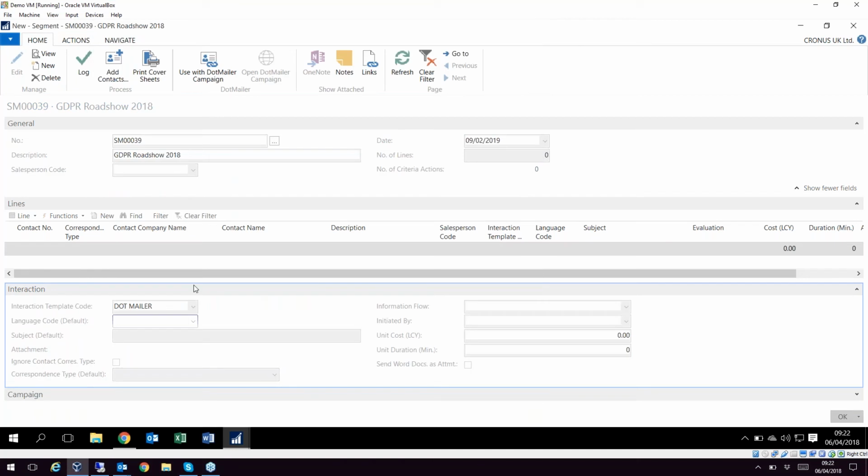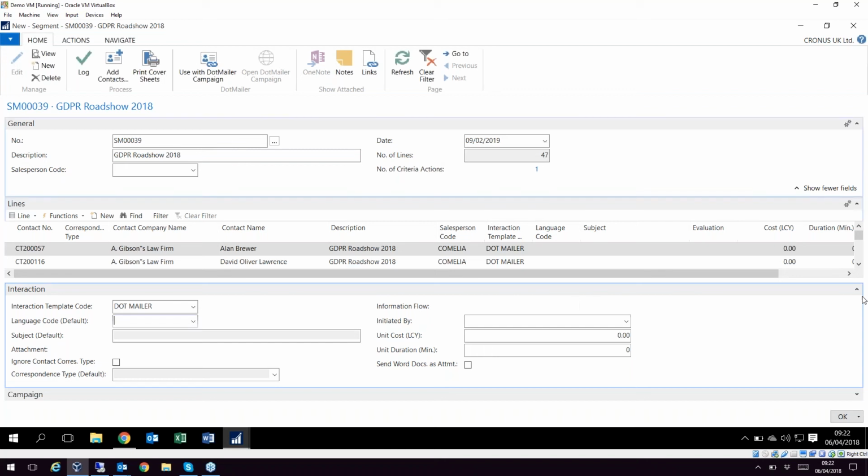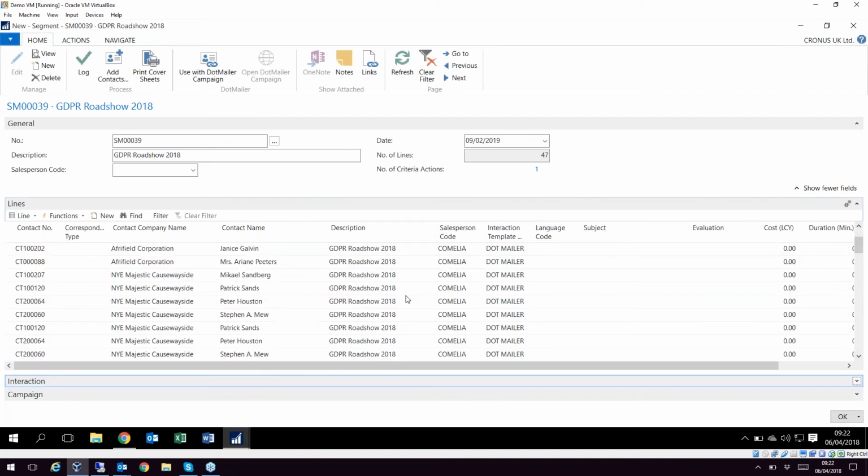I'm going to click OK, and then what that'll do is it'll pull through the system and start inserting my contacts into this segment. So we just collapse my column there. So what I can see is it's pulled through all of my contacts with my salesperson code.